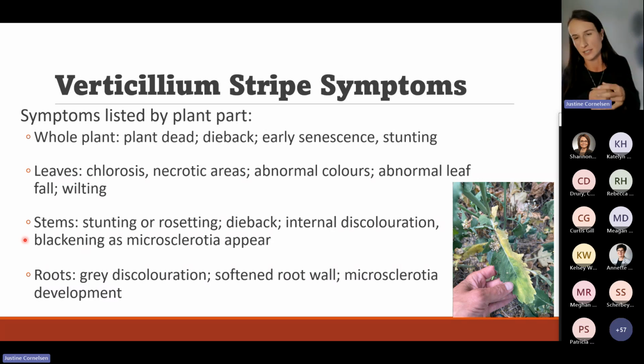The focus then comes to the stems themselves, and this is where you see that dieback. You're going to see internal discoloration, and you're going to eventually see that stem start to turn gray, and it's turning gray based on the presence of the microsclerotia that have developed there.